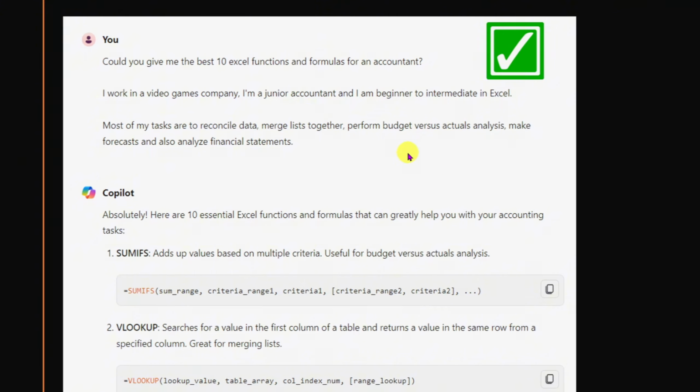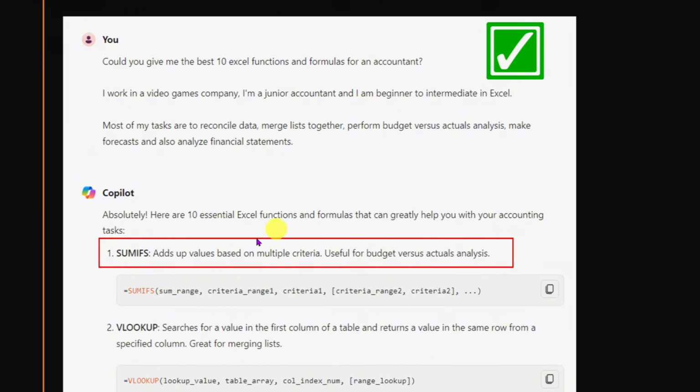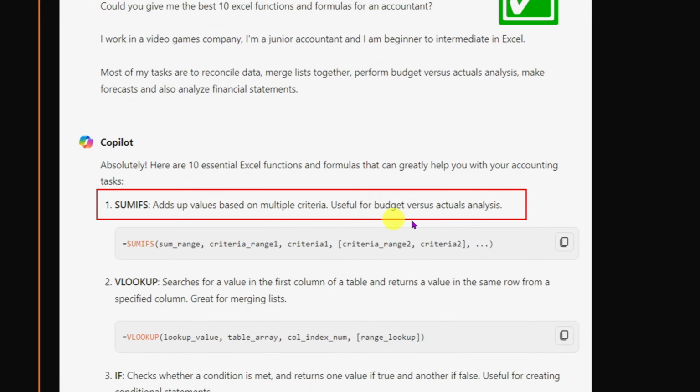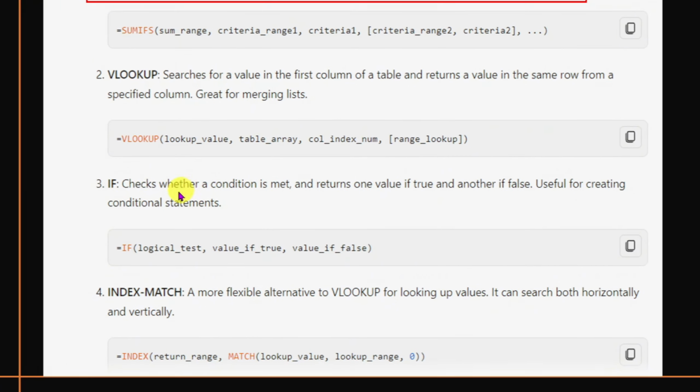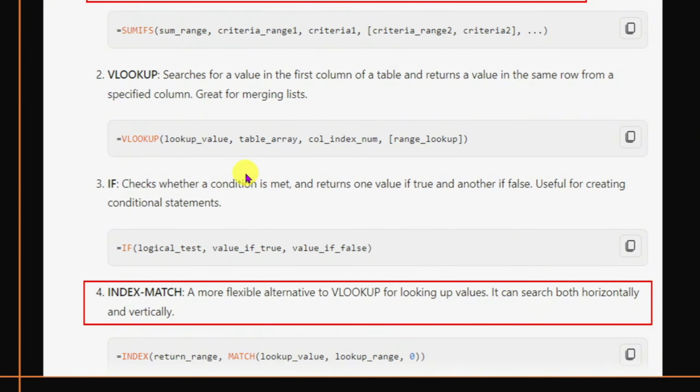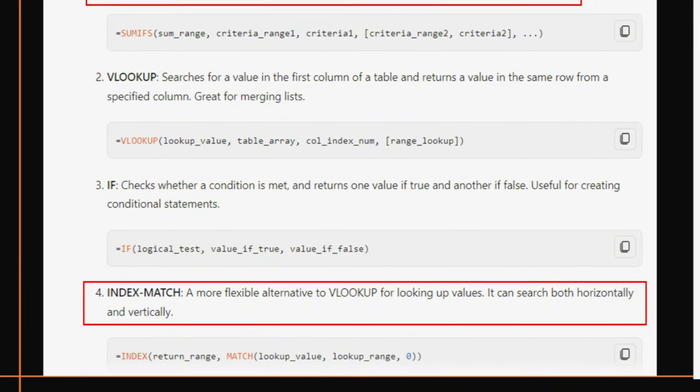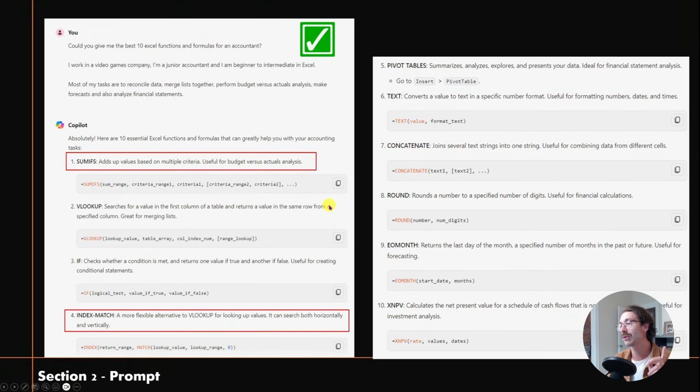And I want to highlight the difference here. Since I told all of that to Copilot, look at the difference. First, it gave me the SUMIFs function, which was not the case in the previous answer that it gave me. VLOOKUP was there, the if function was there, the index and match function wasn't there, and then it added some stuff, which I think is the most important, the pivot table. So when I gave zero context, it didn't give me the information on pivot table, but now it did, because it's like, oh, maybe it's an accountant, maybe he needs the pivot tables and all those kinds of functions.